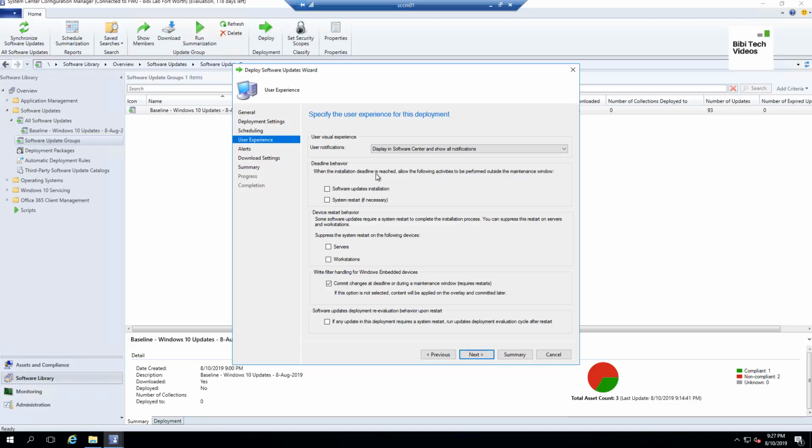Deadline behavior, when the installation deadline is reached, allow the following activities to be performed. I would restart the system. Device restart behavior, I always try my very best to go with the communication and the processes, how they are defined in the company. Just to be on the safe side, just in case you wind up pushing it, I would suppress the reboot on the servers. Leave the workstation on, but for servers it's a big no-no. You might wind up getting in trouble. This is for if the environment has any kind of Windows Embedded and the changes need to happen, then this is how you could check and it will commit those changes.